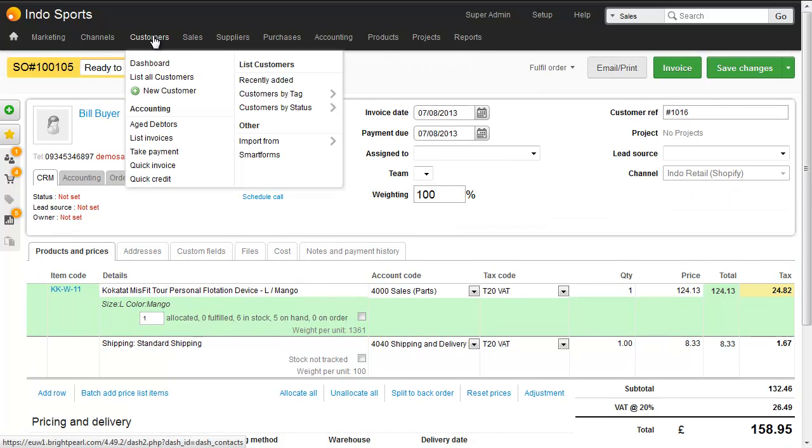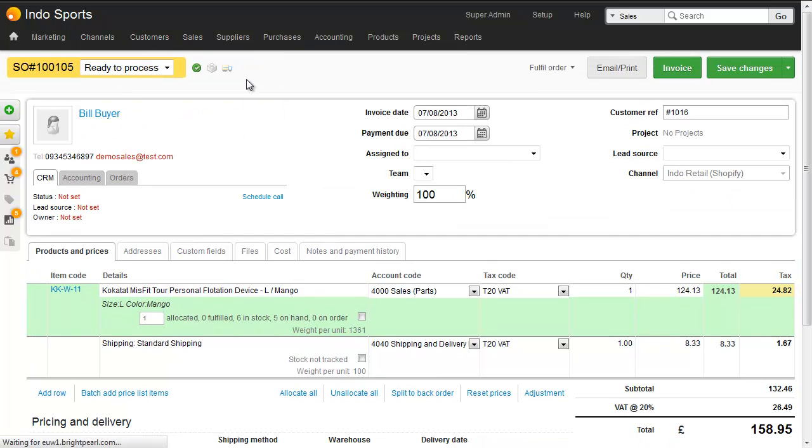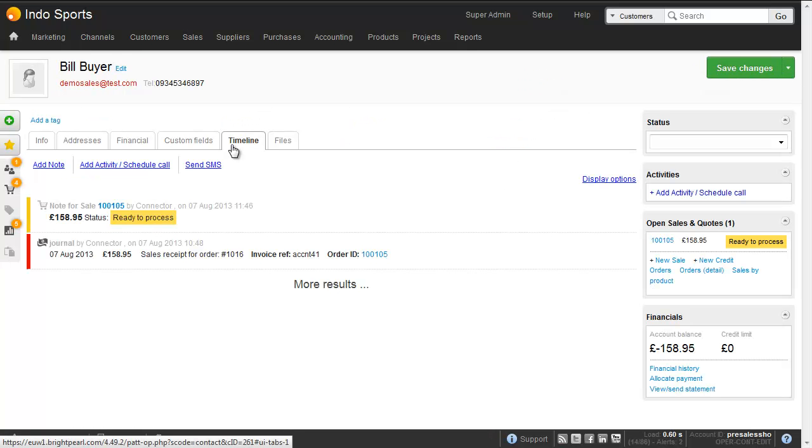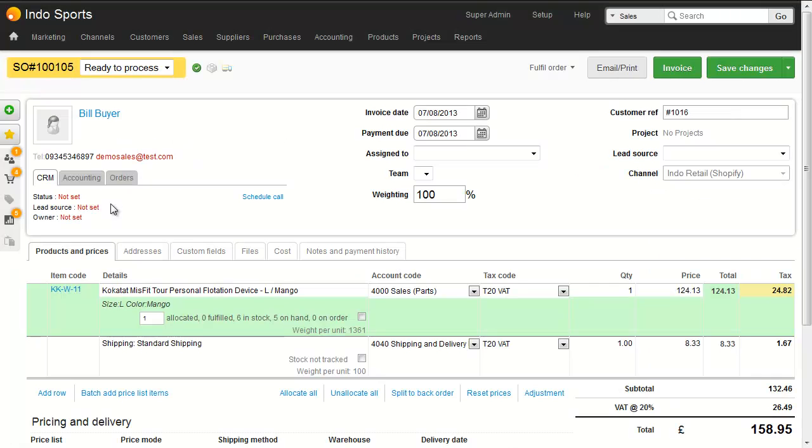If we go to Customers Recently Added, we can see Bill Buyer at the top of the list. So as soon as people buy online from your Shopify store, they're also added to Brightpearl's CRM. And if Bill then comes and buys again using the same email address, the sale will be added to the same record. And if he buys from other sales channels with the same email address, again it'll go onto the same contact record. So the next thing we want to do is create a shipment and fulfill this sales order.